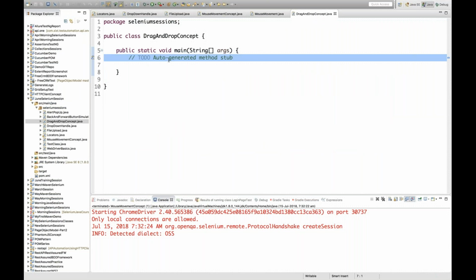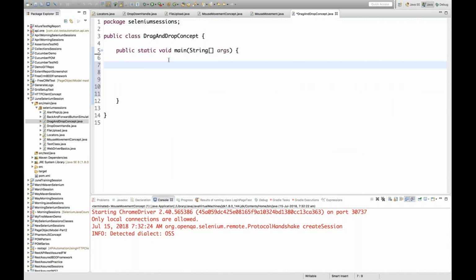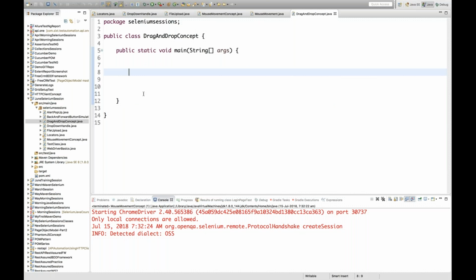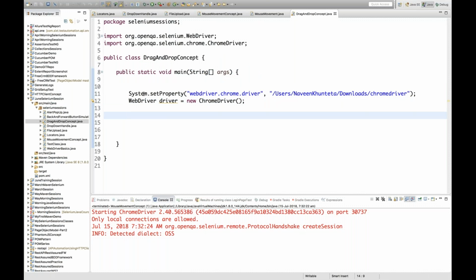It is not applicable for every drag and drop feature. If you are dragging, let's say, a file from the C drive to some other site, it won't work in that way. Drag and drop is only and only available for web elements. If you want to drag one element from one position to another position, that's it. So how to do that? I'll show you.